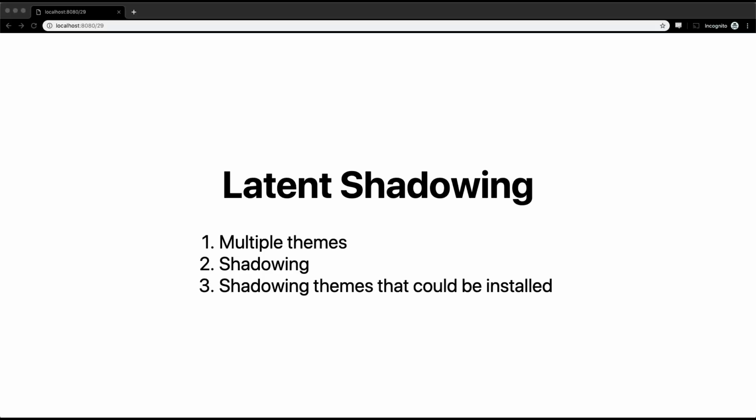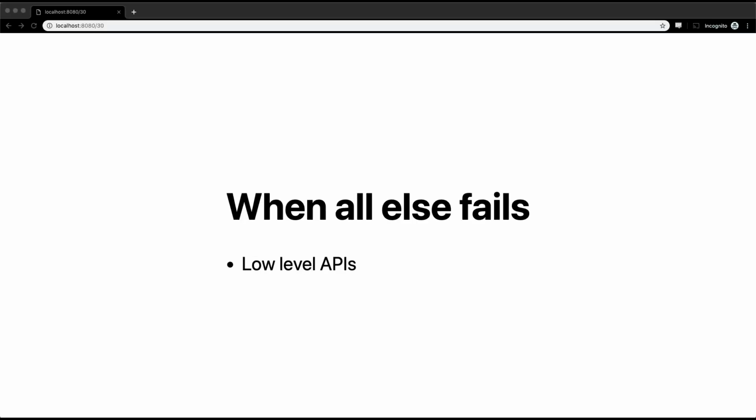This is really good for theming, right? So let's say you have an e-commerce theme and a blog theme. You can release your own theme that shadows a bunch of blog components, as well as shadows a bunch of e-commerce components. And any user of your theme can choose to either have the blog just installed, the e-commerce theme just installed, or both of them, and it will work for everything. And when all else fails, if you need to override, you can fall back to the low-level Gatsby APIs. These are the onCreatePage and other lifecycle calls.